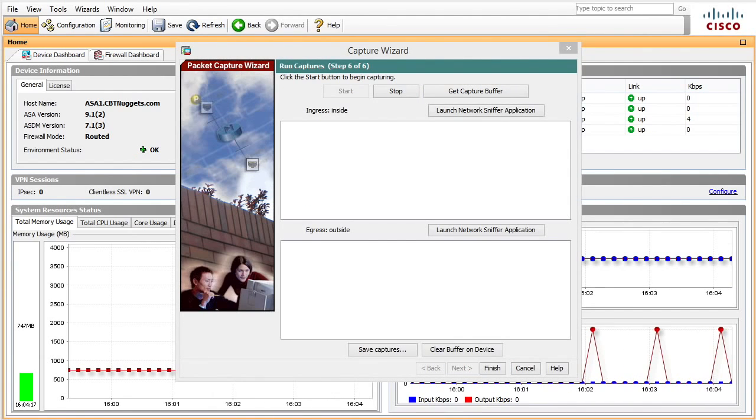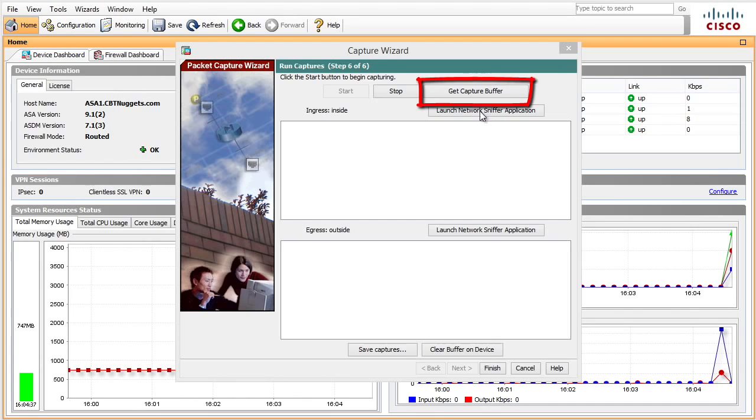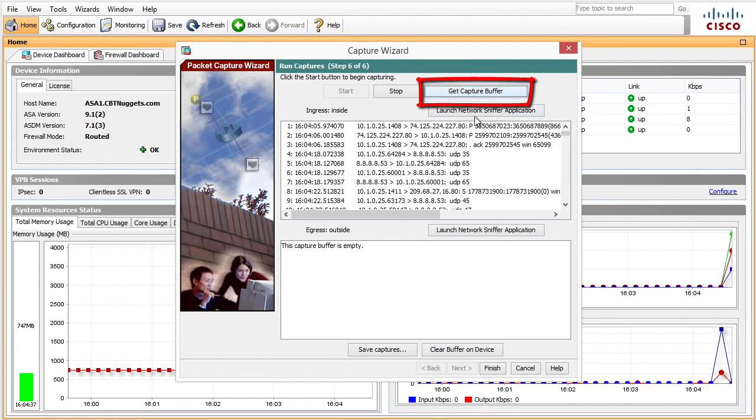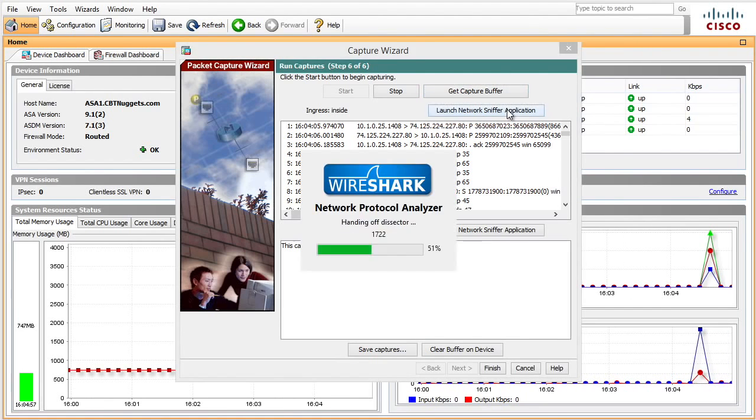Now in the background, I have a PC at 10.1.0.25 that just sent a whole bunch of requests out to the internet. So if we want to take a look at the capture, we'd simply click on this link that says Get Capture Buffer, and it will show us the details. Now if we wanted to, we could use these saved captures and download them to my local PC, or we can go ahead and click on the Launch Network Sniffer application link, and that will launch Wireshark so we can see this data immediately. So let's choose that option.